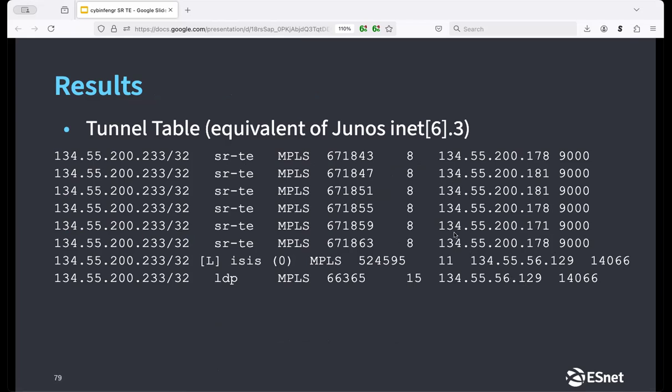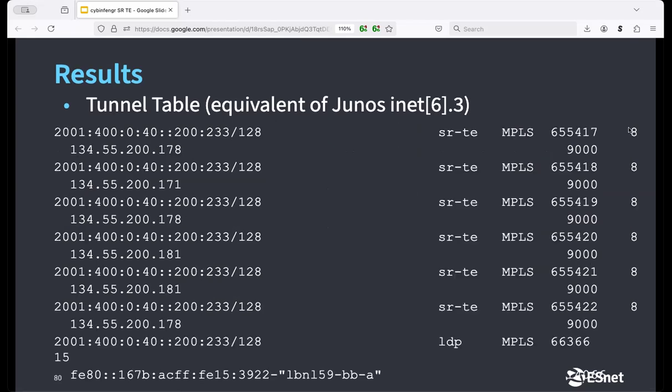I've already told you what these numbers mean, but I remind you that this is the tunnel metric. And so 9,000 is what I've set the tunnel metric to be. It's all the same. The IGP generated metric, which is embedded in both the SR-ISIS, remember this is actually SR-ISIS and this is LDP, is 14,066. It actually doesn't matter if I set the tunnel metric to 15,000 on each of these, because the tunnel table preference is lower here. Remember I told you what that was? Tunnel table preference is 8.